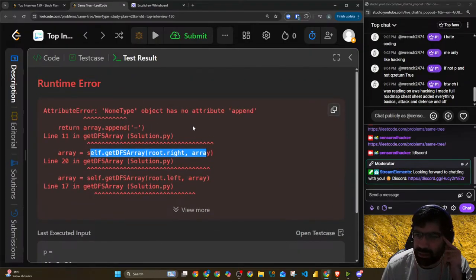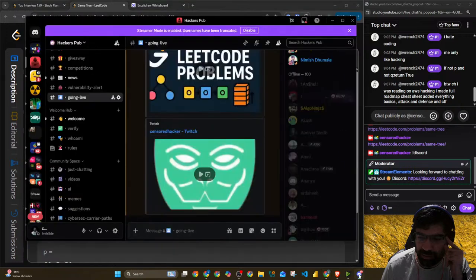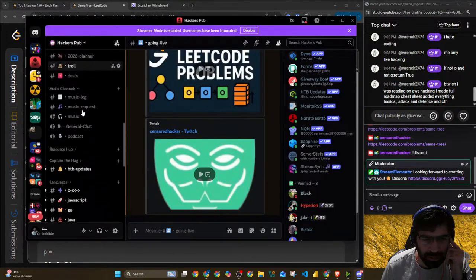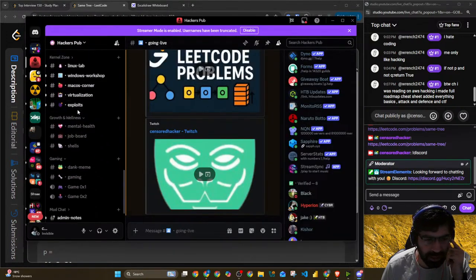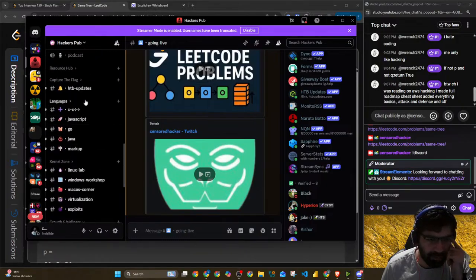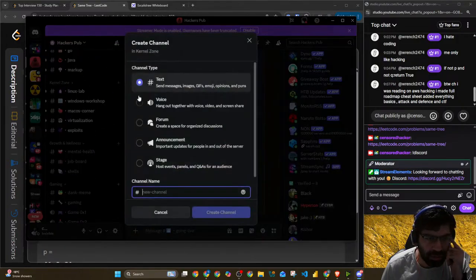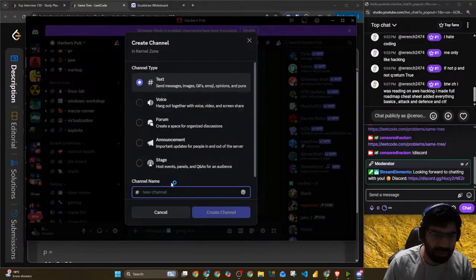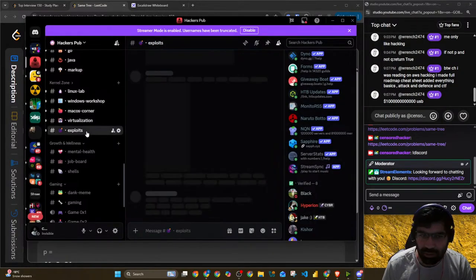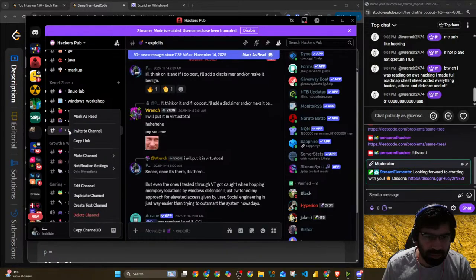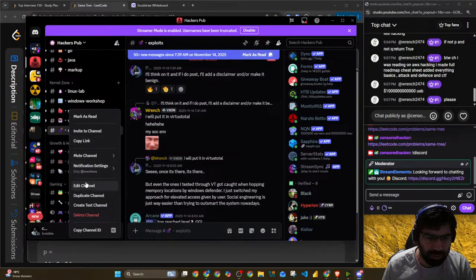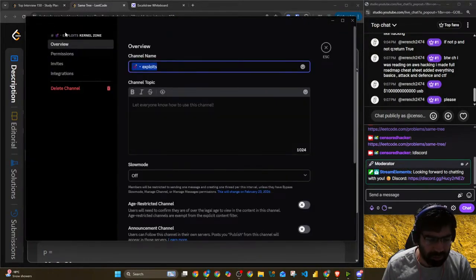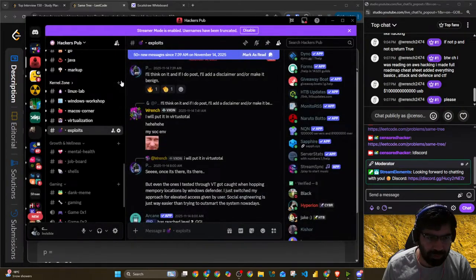By the way, I was reading on AWS hacking. I made a full roadmap, cheat sheet, added everything, basics. Oh, nice, bro. Can you send it in? Did you add it here? I should make one for cloud, right? Linux, Windows. For cloud, we should make one. I will make one for cloud quickly.